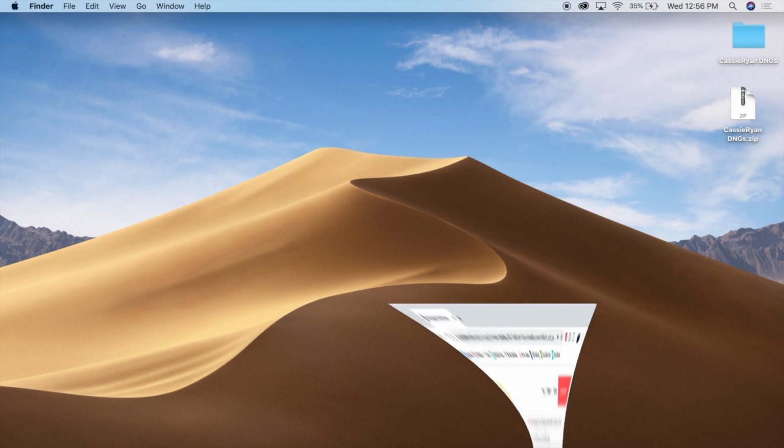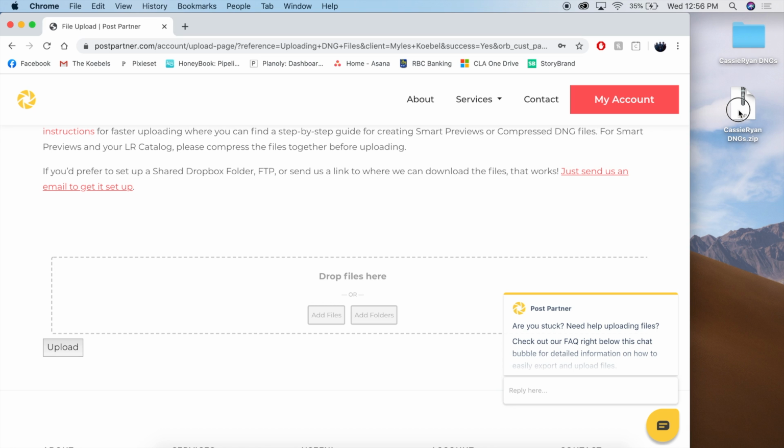Once that is done, go to the Upload dialog and you can drag and drop that zip file right in there and press Upload. And that's it.